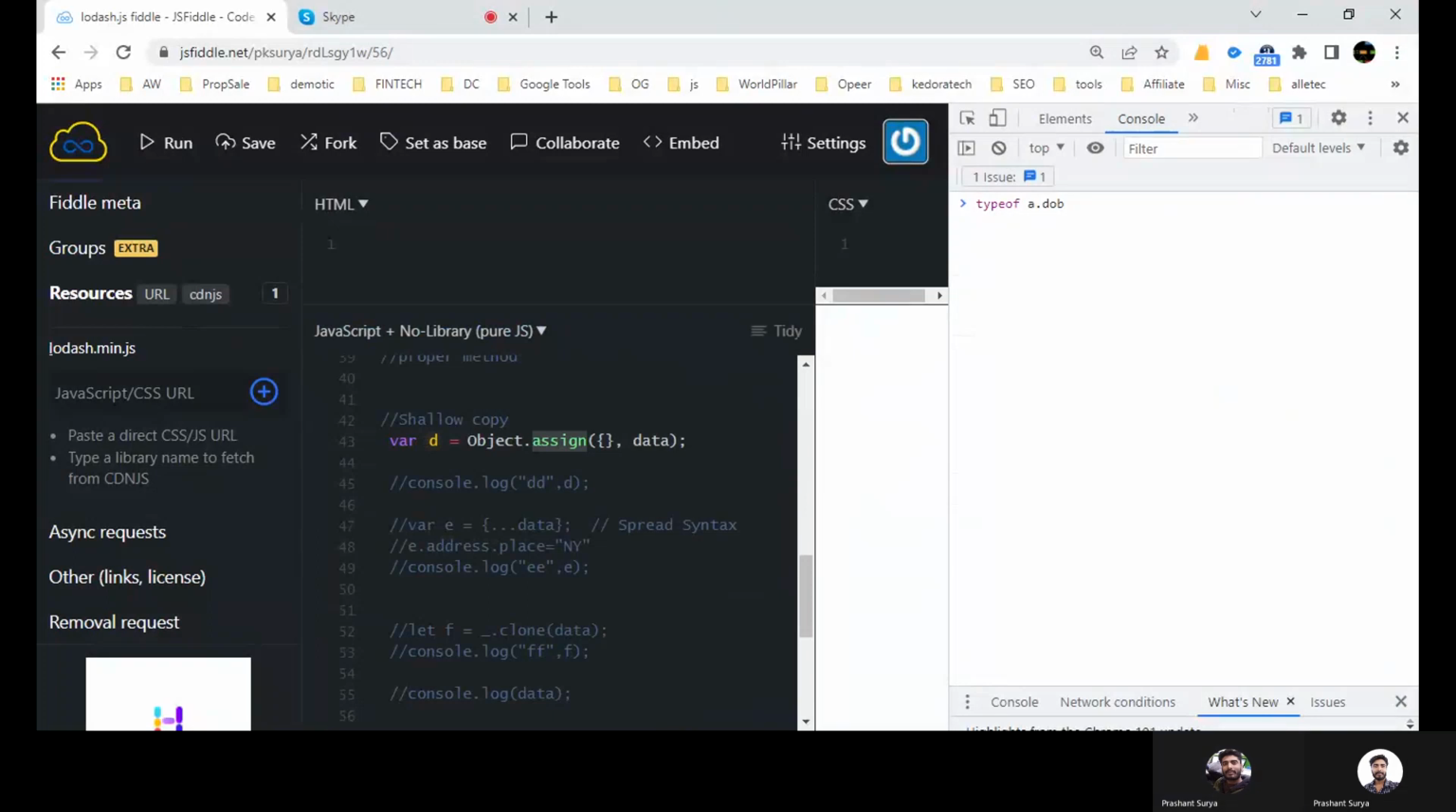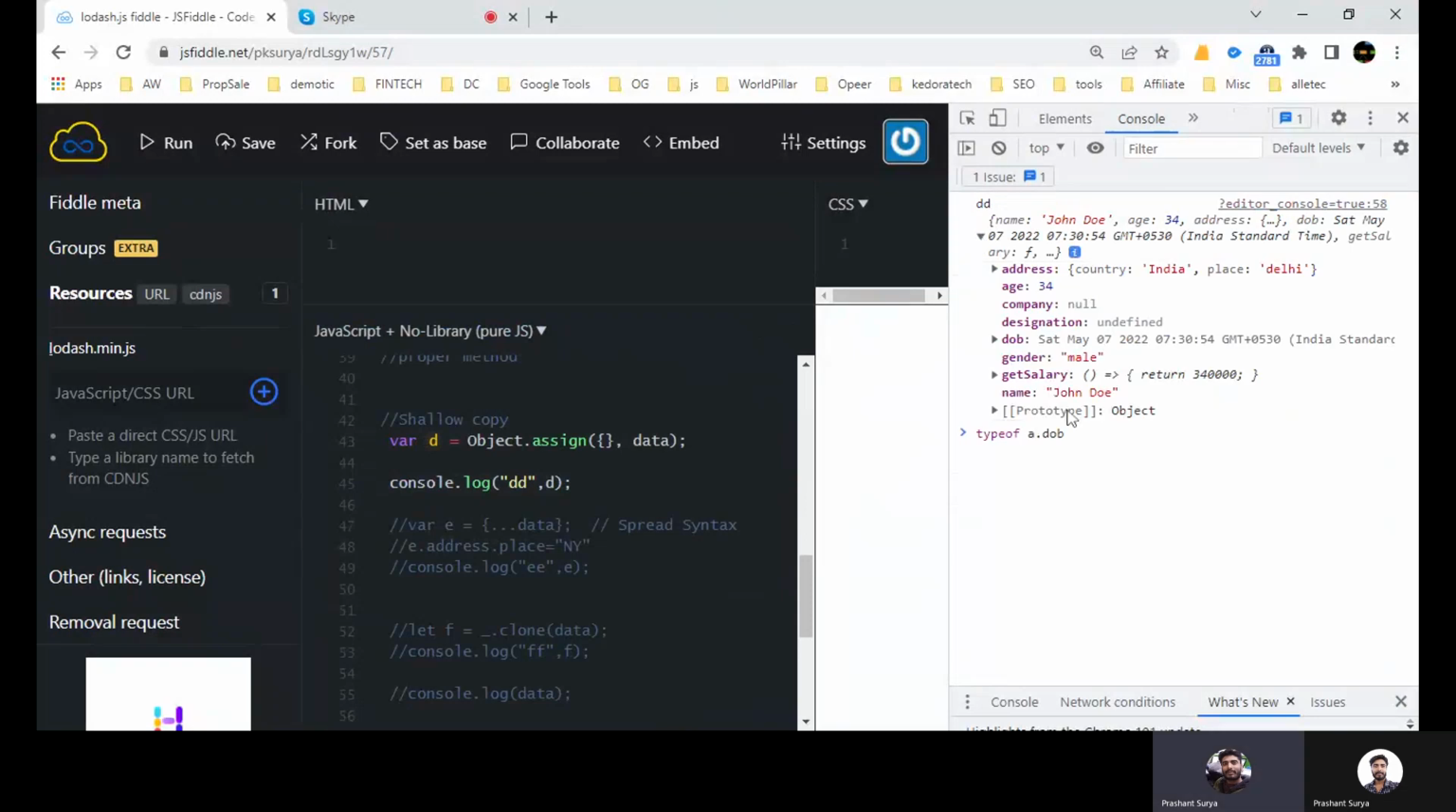Okay, so we will just console it out. So here you can see if you are using the shallow copy, you are getting the address, age, company, designation, date of birth, gender. Again, function is also there and name is also there. That means everything is there.